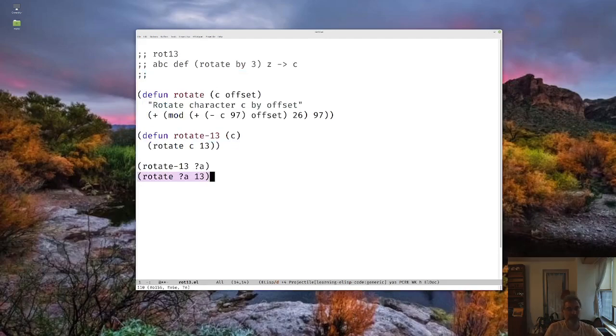Now, why am I doing that? Because my mapcar needs a function that takes 1 parameter, and my rotate takes 2 parameters. So what I can now write is mapcar, the rotate 13 function that I just wrote, on A, B, C, D, E, hello.